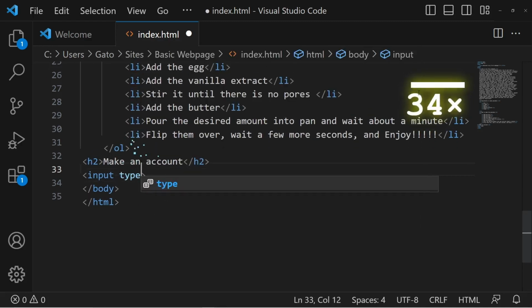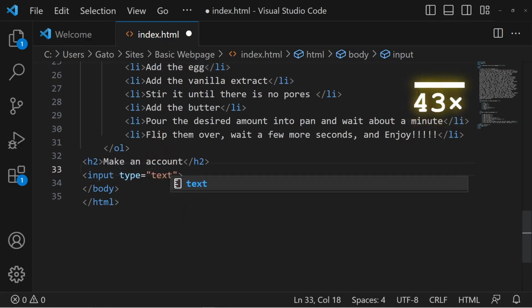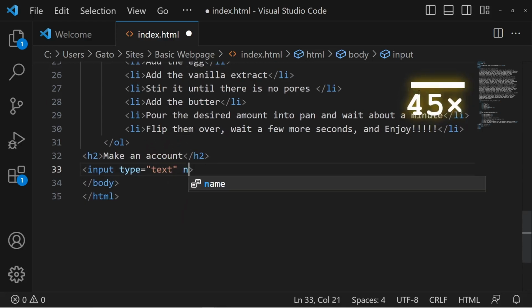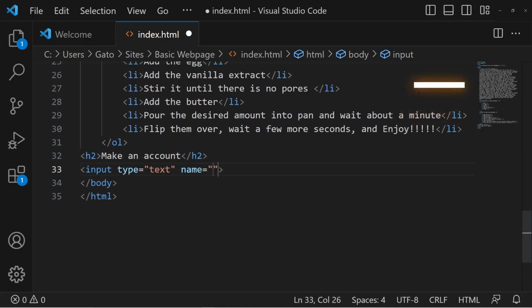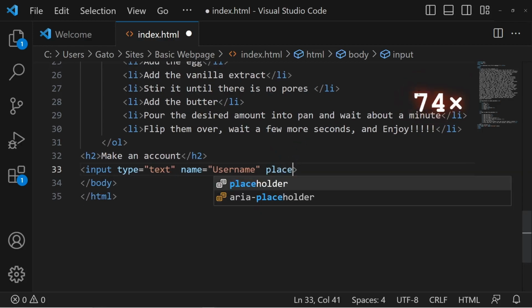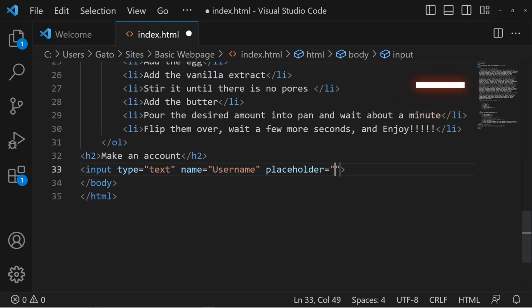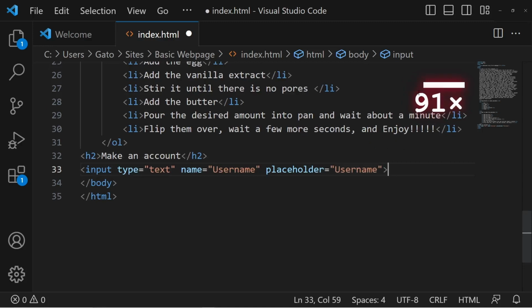So let's put type text, because all we need inside it is text. We can put a name or something. I don't know. I think this is only for CSS that we would need this. So username. I'm still gonna put it because in the next video we are gonna add CSS to this. So then we can do a placeholder and set it to username. So a placeholder is just something that lets the user know what to type.